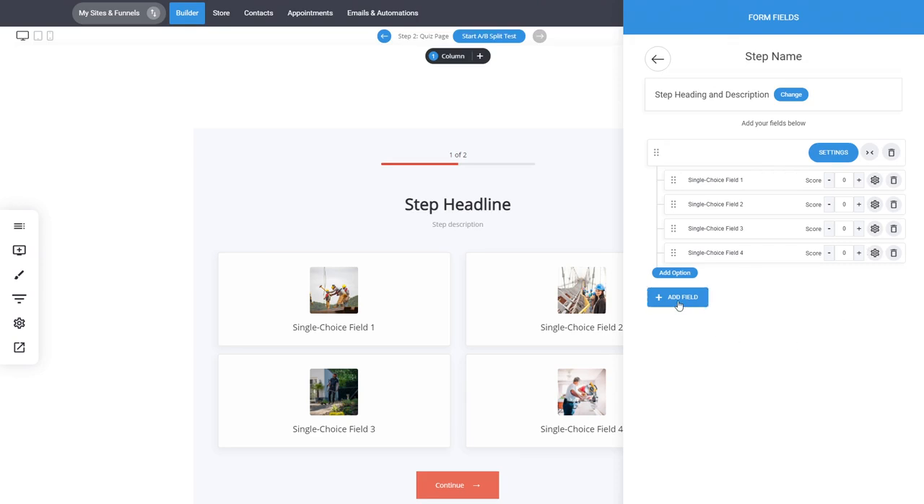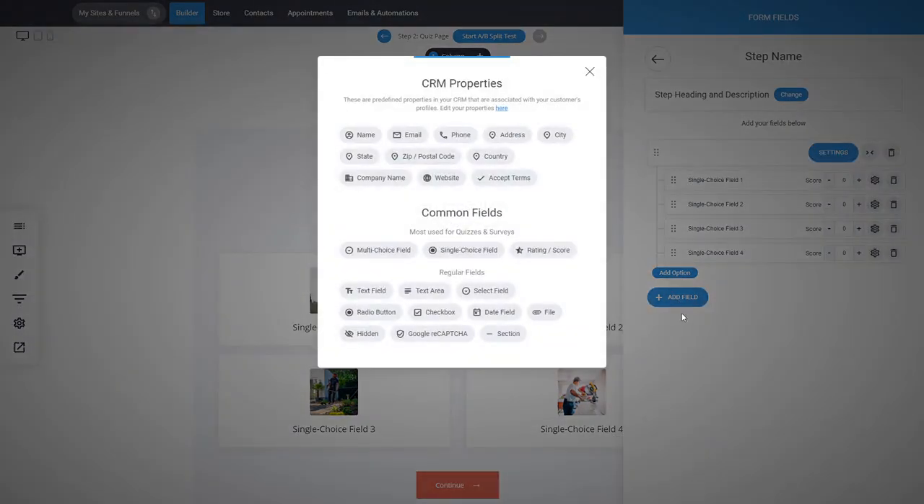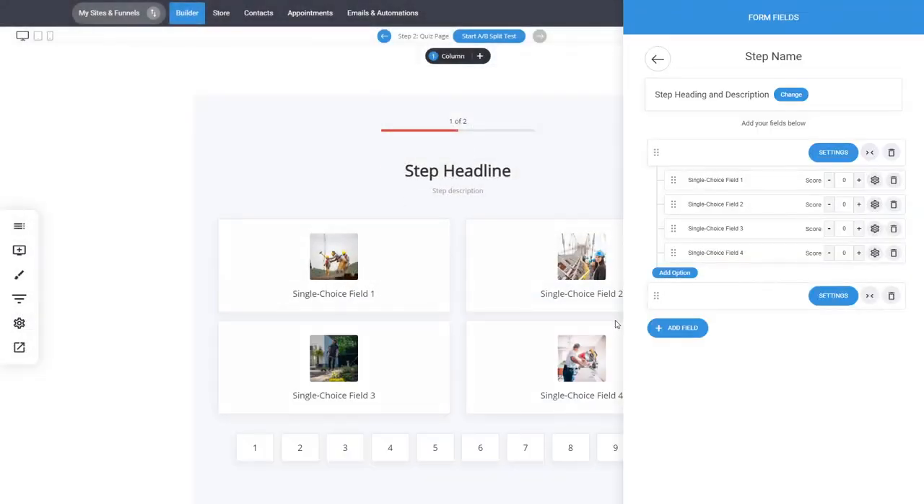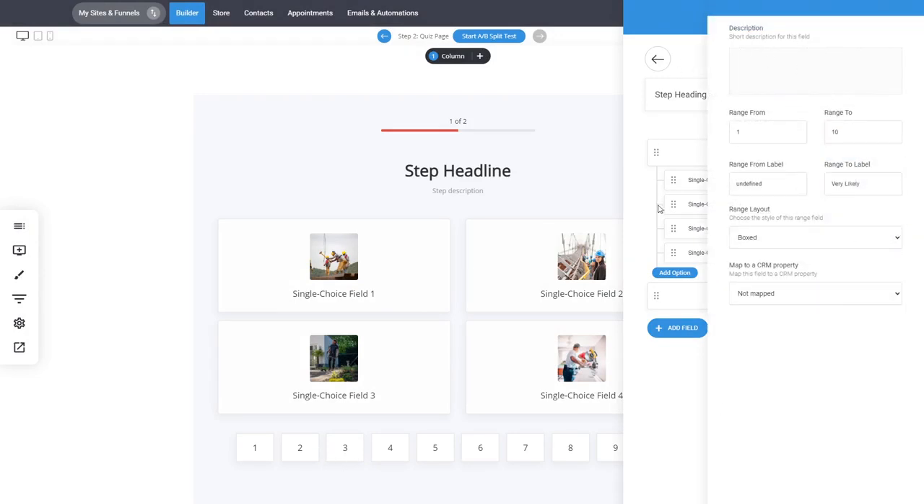You can also add different fields. So let's say that within the same step you want to have 2 or more questions, for example. Here are all the options, like CRM properties, common fields for quizzes, and regular fields that you can add. Let's say that you want to add a rating to this step as well. You can just select it, and the rating is here, which again you can customize, both what kind of ratings you want and the looks of it.